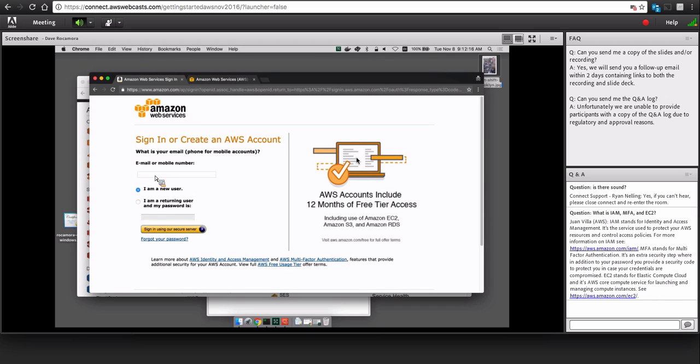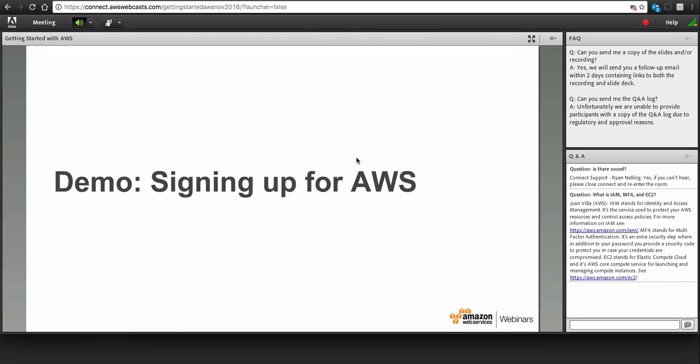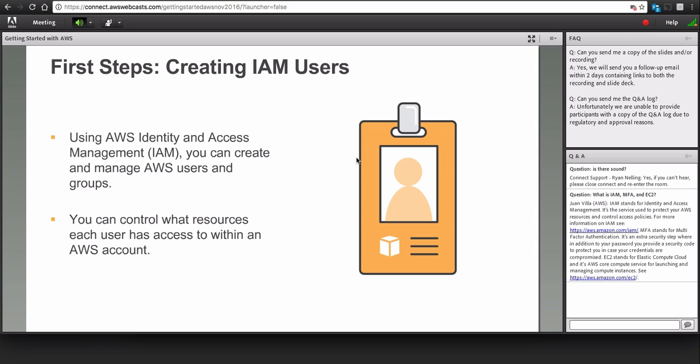But it's also really important to secure it and protect it. So let's talk about how we can do that next. So let's switch back to the slides and talk about what some of the first steps are once you have that account.